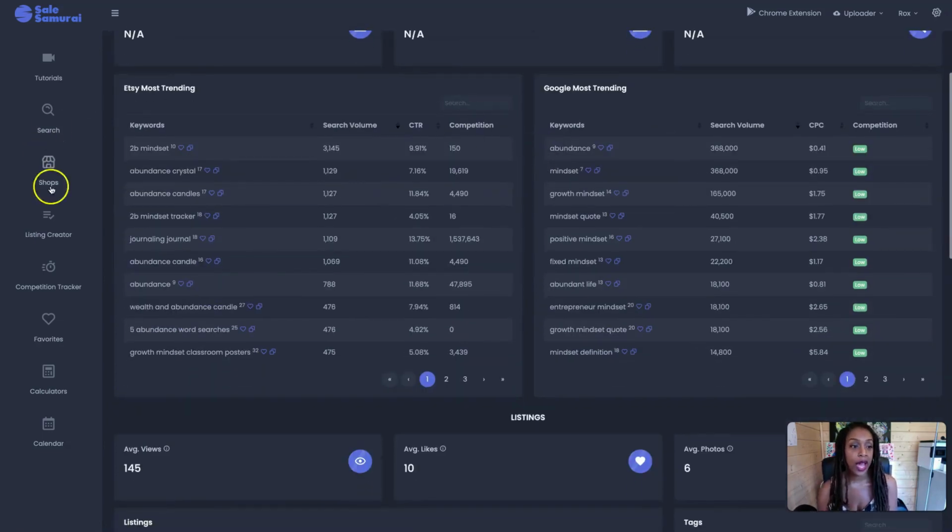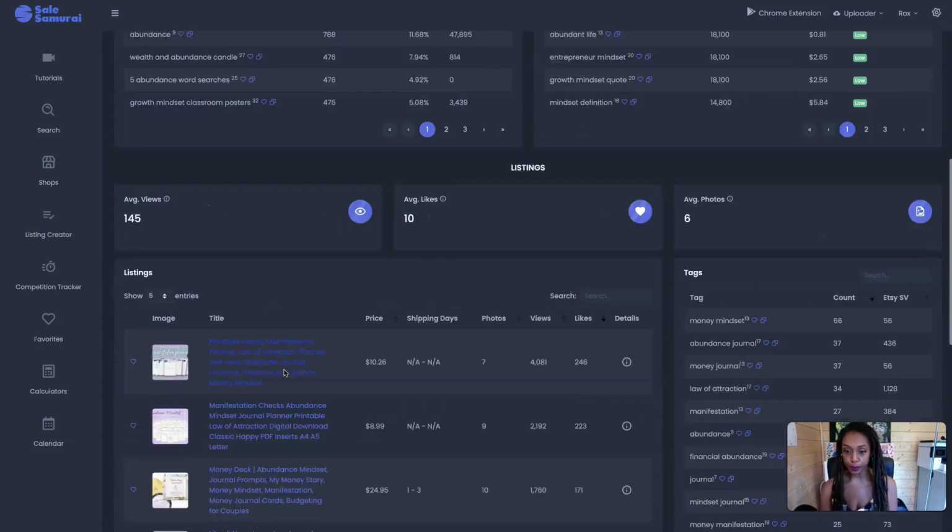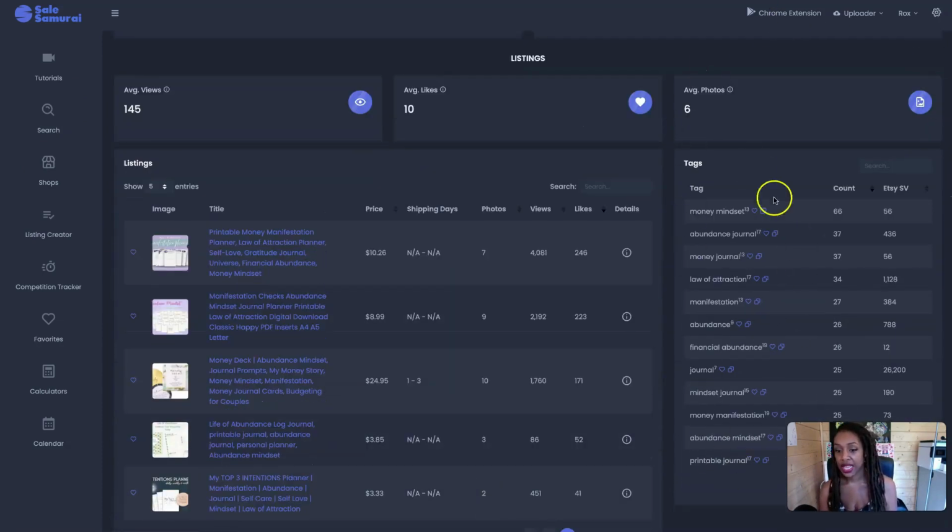What I also like to look at is Etsy Most Trending. This is just to get some additional ideas for other products that we might want to put together. And definitely pay attention to the tags. Make sure that you're using them in your description, in your title, and in your tags as well.